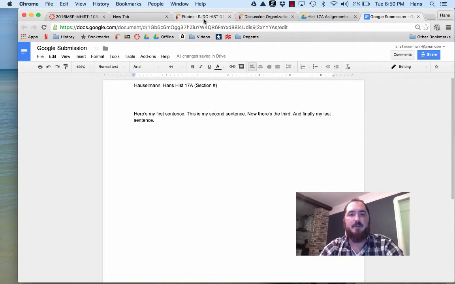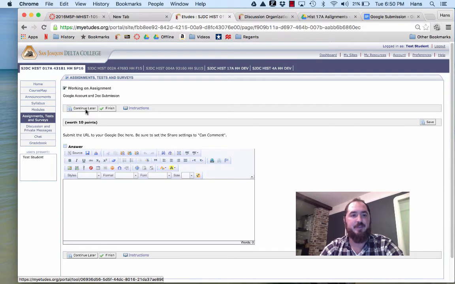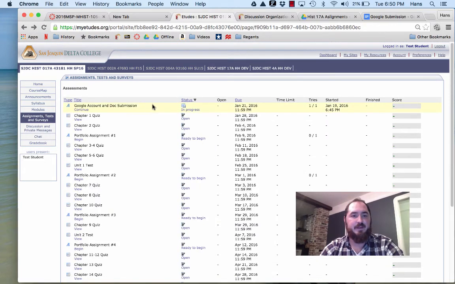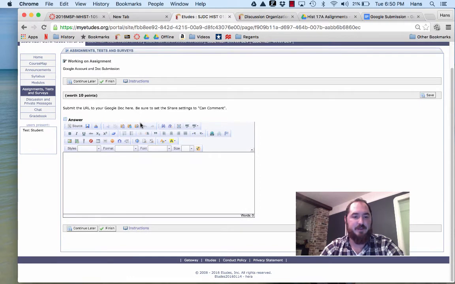All right, now how do I post it on Etudes? I've gone to Assignments and Tests, and here are all the assignments and tests that we'll have during the class. I'm going to click on this. I've already started this, so I'm going to go back here and continue. It says in progress here, and prior to this were the instructions.